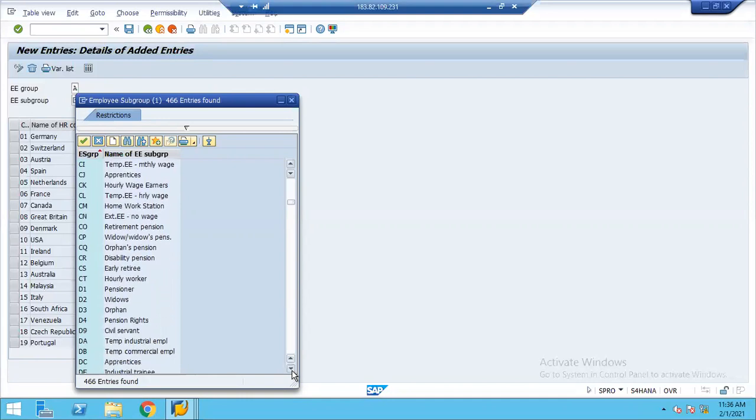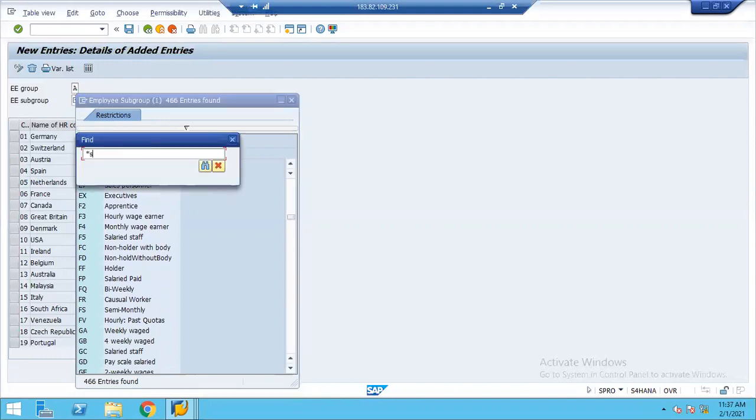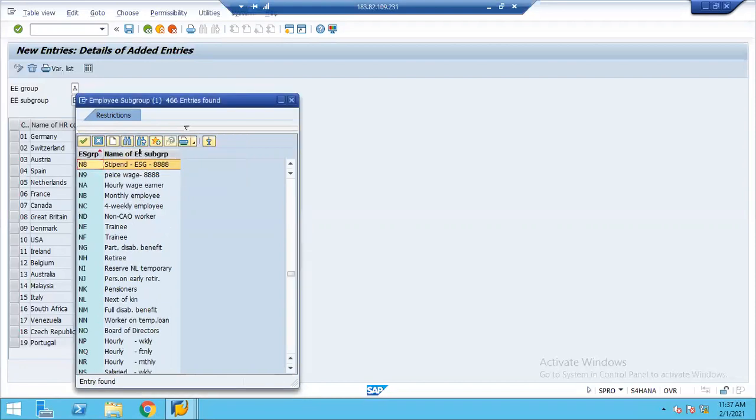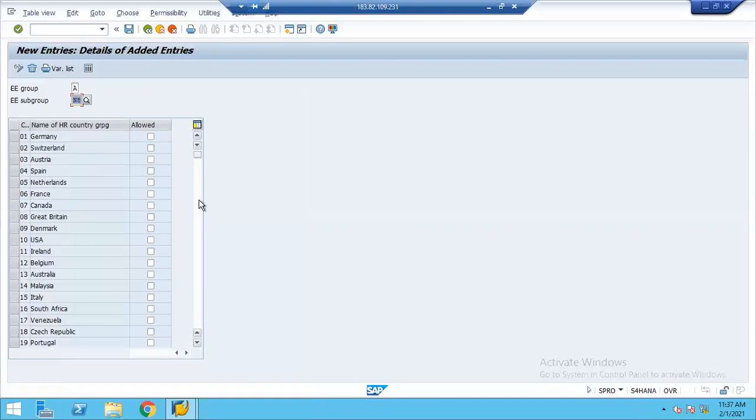Yeah, for that we have given a stipend, right? So maybe, so let us find out. Stipend. Yeah, so we gave N8. Enter. Check the box 40. Enter. Save. Go back.